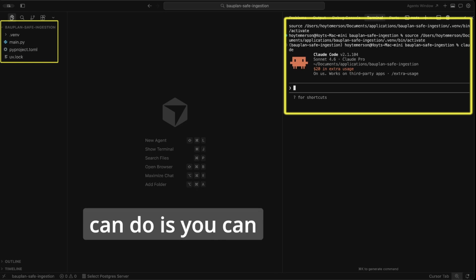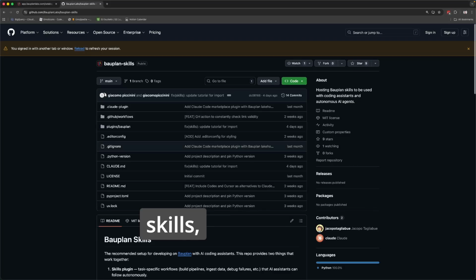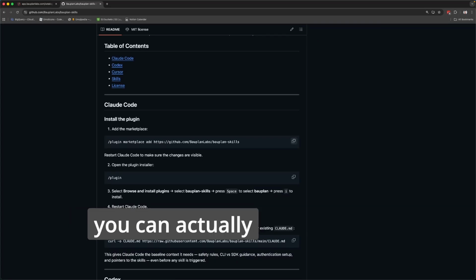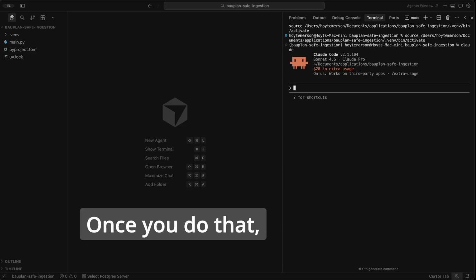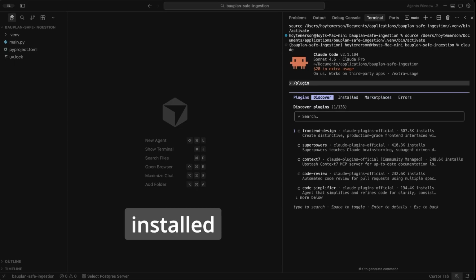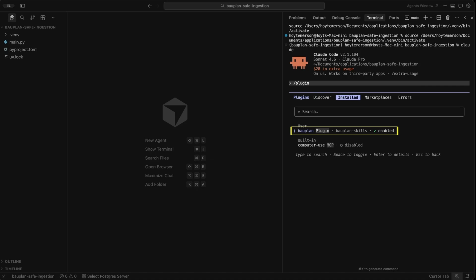Another thing you can do is go to Bauplan's Skills GitHub repo. And there it has instructions on how you can actually import the skills via the Anthropic marketplace. Once you do that, you can then check if the skills are installed properly through Claude Code.